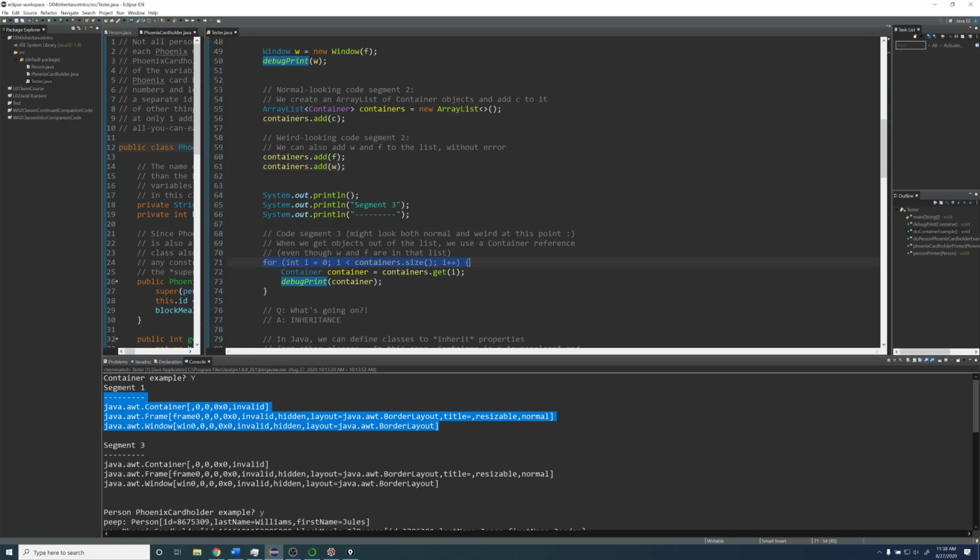We loop through the containers array, which now contains a container, a frame, and a window. We create a variable called container, a variable that holds or points to containers. And we assign it to containers.get(i). So we get 0, then 1, then 2. We get the container, the frame, and the window. We store them all in a container variable. Each loop through, we update the container variable with a new value, and we print it. If we look at our segment 3 printout, it prints out fine. It prints our container, our frame, and our window, all with their default values. Well, that is really strange, right?